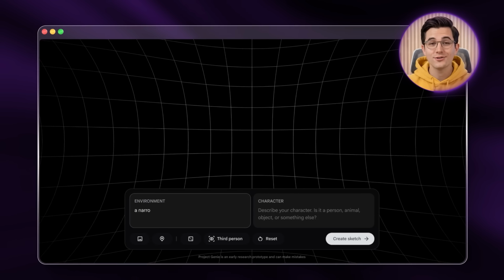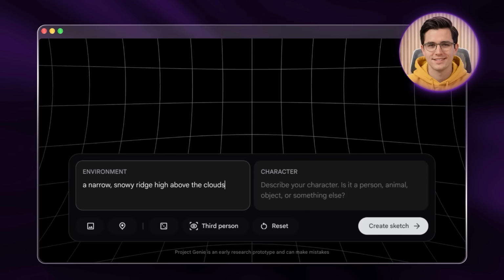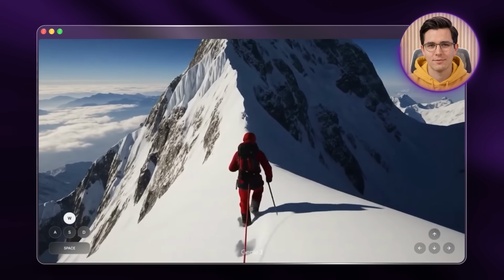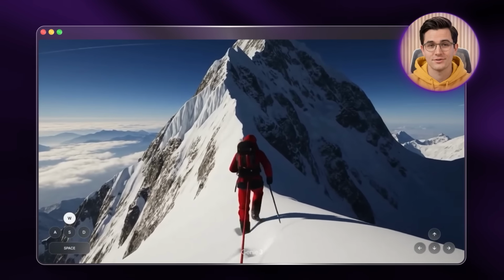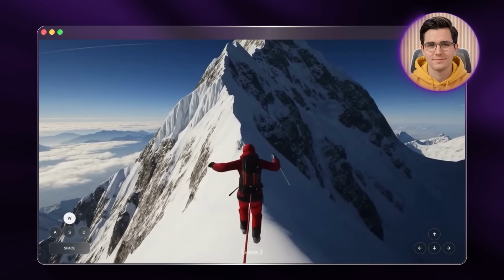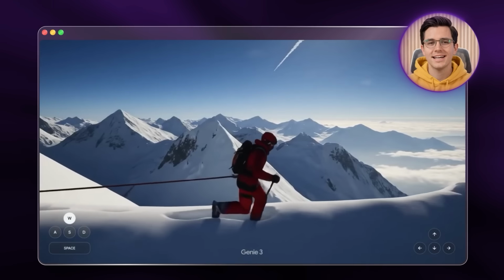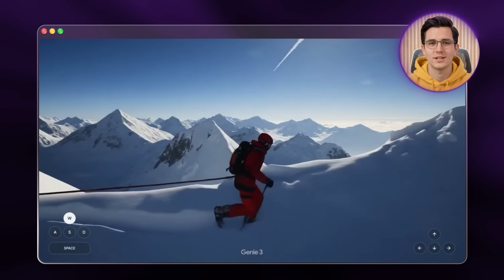If I type, "a narrow, snowy ridge high above the clouds," Genie builds the environment on the fly. Suddenly, I'm navigating this steep, icy drop-off, with the lighting, shadows, and terrain all being rendered frame by frame as I climb further up the mountain. It's barely more than a tech demo today, but where it's heading could change how games get made, so it's the one to keep an eye on.